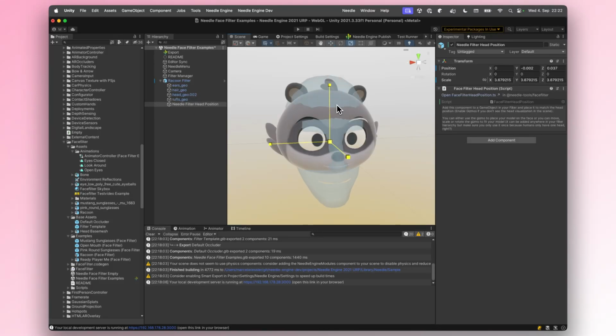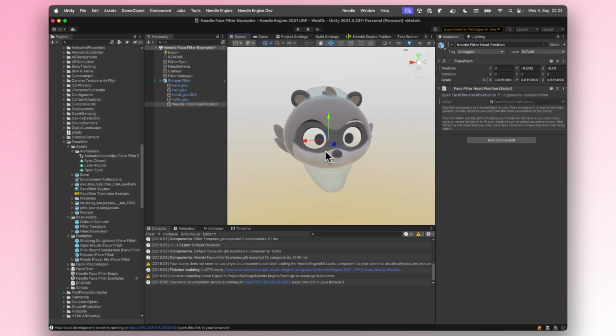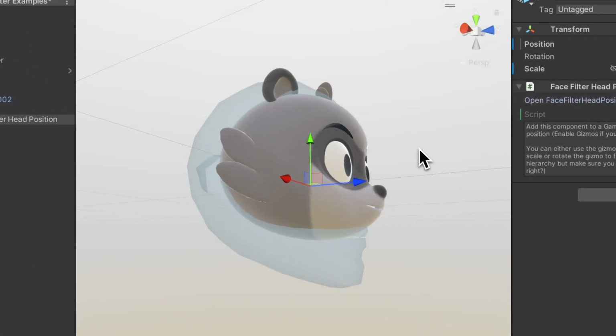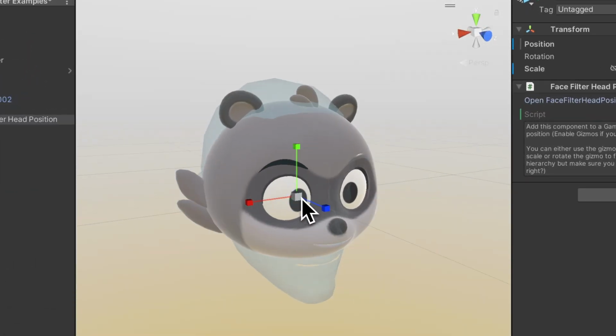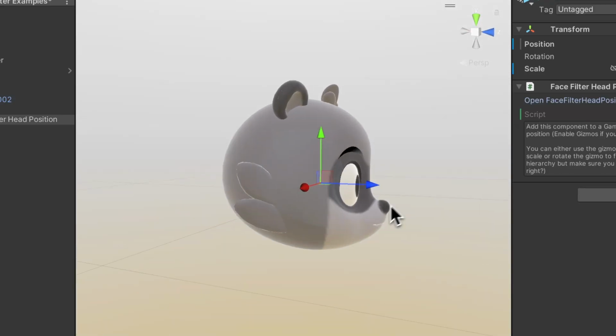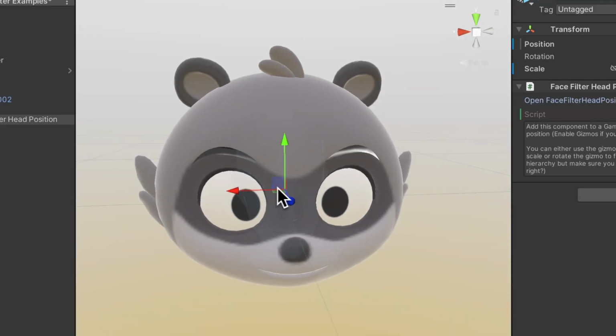And I can make that bigger. For example, if I want to have my Racoon mesh just cover the top of my head, I can scale up my face head position object. Or if I want to have the Racoon mesh bigger, I can make the gizmo smaller.